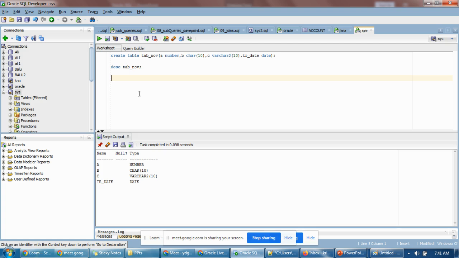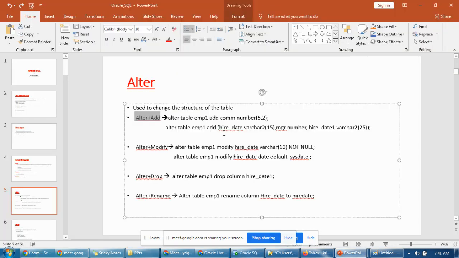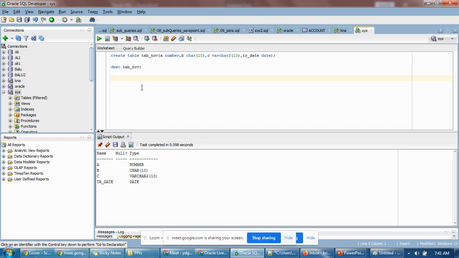Okay, so how can we do it? Let me explain only with the columns for now, as of now. For each constraint topic I will add that one. For index, I will explain how we can do alter index. So that and all will come under each topic. Just for the time being, I will go with only adding the columns and all. Okay, alter table name is this one.